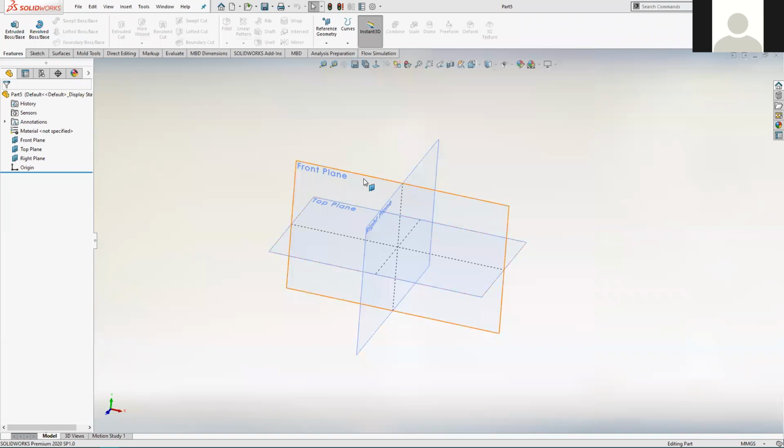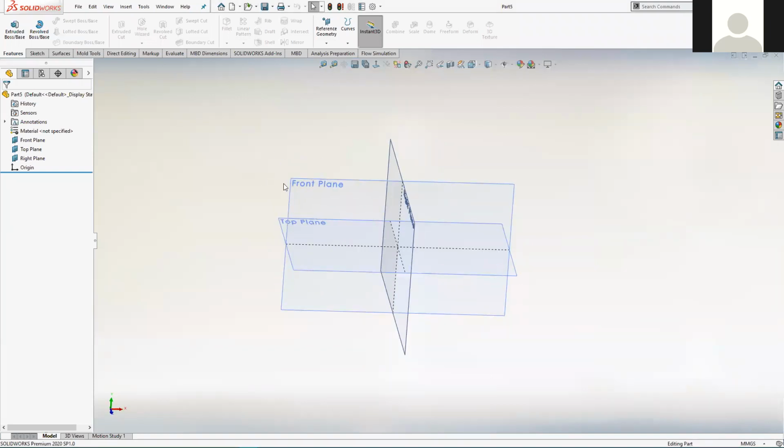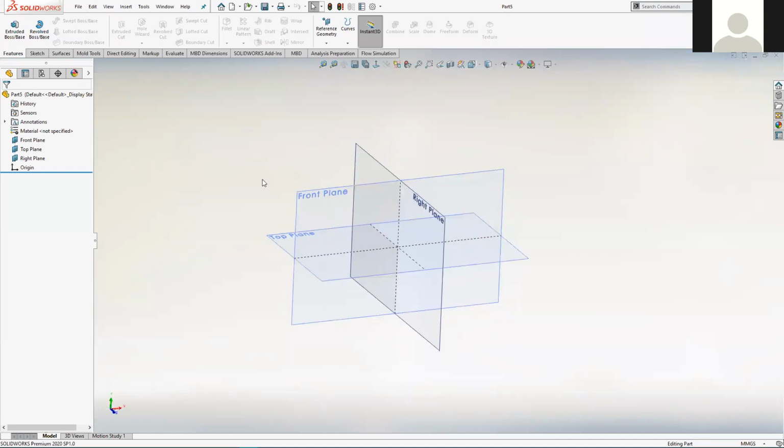And again, I've chosen to orient this in a certain way relative to the primary planes. You could choose to orient it a different way. There kind of isn't a right and a wrong, but you've got to pick one of the planes to begin on. So in this case, I'm going to sketch on the front plane.